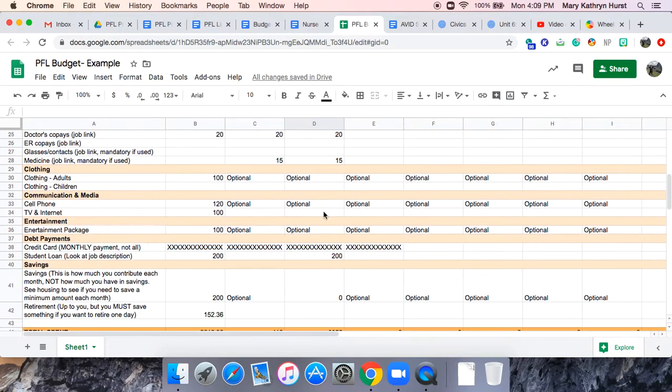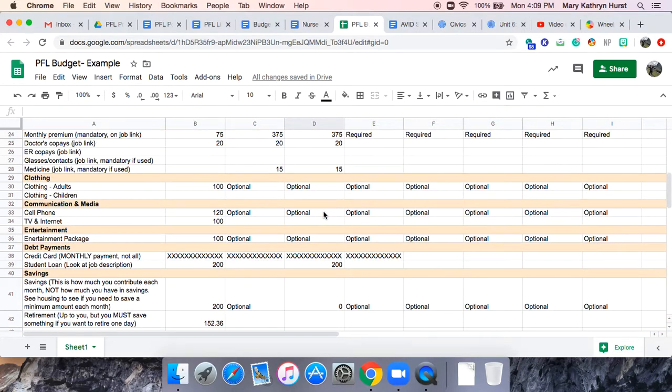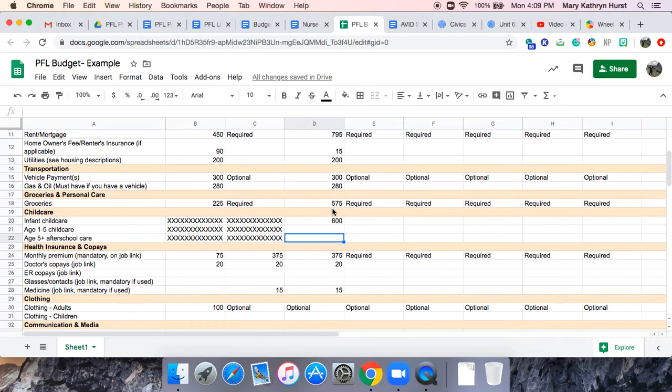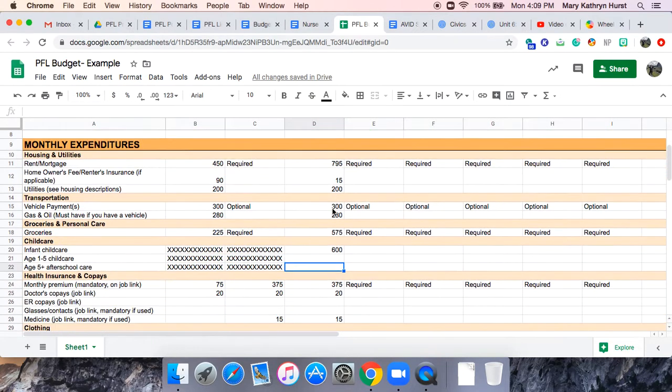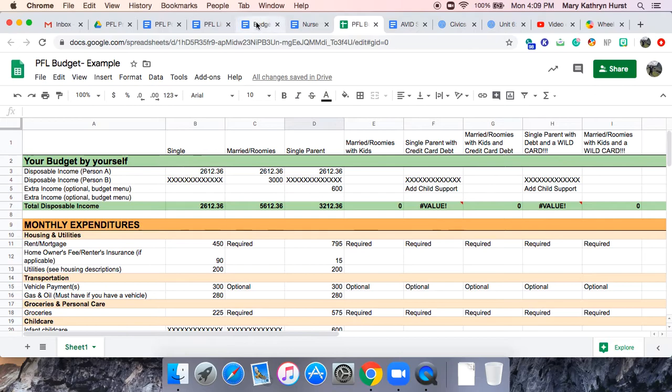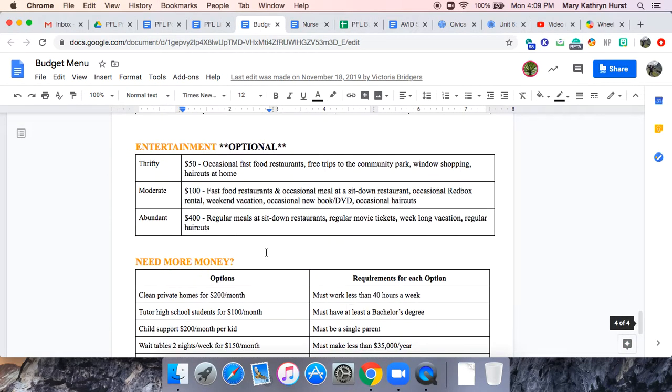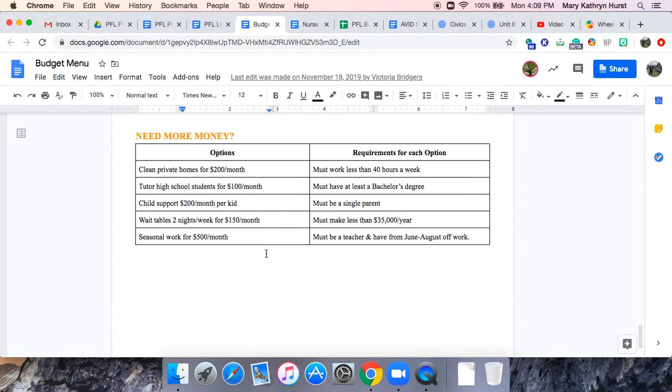Okay, so then, good grief, I'm $162 in the hole. Haven't bought clothes for anybody, haven't bought a cell phone for myself, haven't had anything to do with an entertainment package, haven't put money in savings. So I'm going to go back up here to the top. This is with child support now. All right, now I'm going to go back to the budget menu and scroll to the very bottom, see if I can get more money, okay?